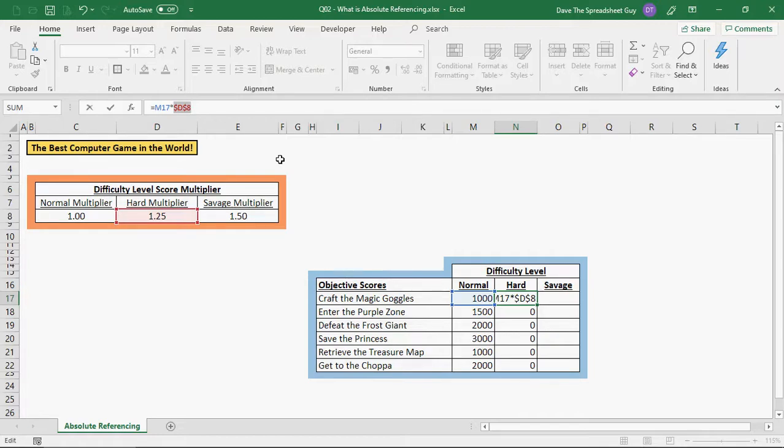So if I press F4 again, you can see there's only a $ sign in front of the row reference, the 8. So that means that as the formula is replicated, if it gets replicated to the right or to the left, then the column reference will change with the formula. So if I was to move this to Savage, then at the moment this D would turn into an E as I copied the formula across to the right, and then an F, and then a G, and then an H, etc.